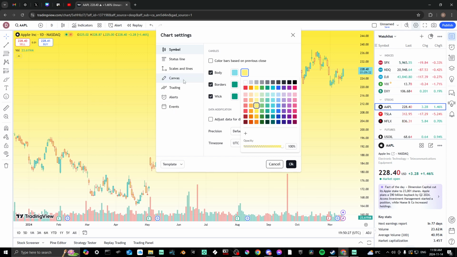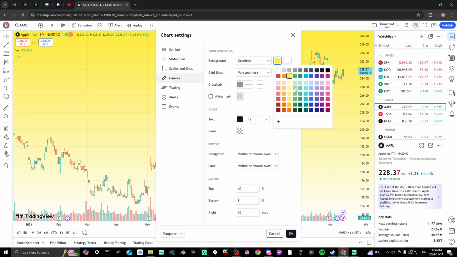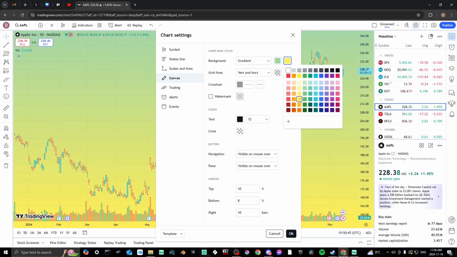If you want to change the background, then you want to go to Canvas. And here, where it says background, you're going to select either of the colors here. And we have a gradient set up, so right now it's set to yellow. We'll just go ahead and turn that to green. And then we'll set this one to yellow. And then you've got a nice gradient there from green to yellow. That's all there is to it.